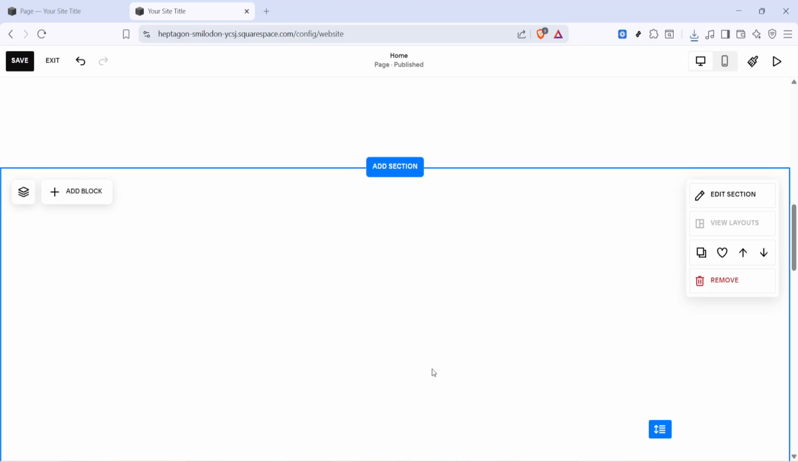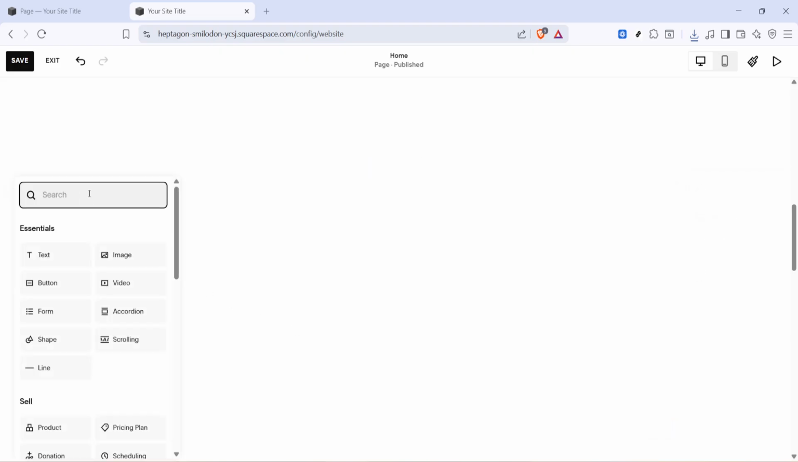First, make sure you're looking at the area of the page where you want the image to appear. On Squarespace, content is added in blocks inside sections. When your cursor is over a section, you'll see an option to add new content. Click on Add Block. This opens the block picker, which is Squarespace's menu of all the different content types you can insert, like text, buttons, galleries, and of course images.